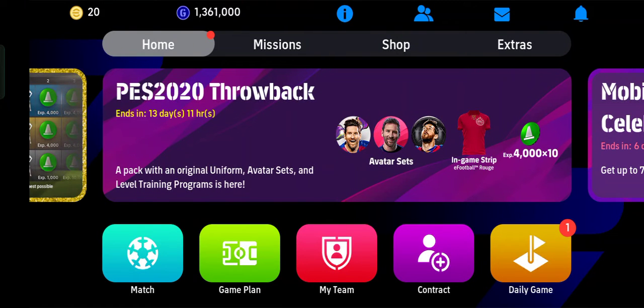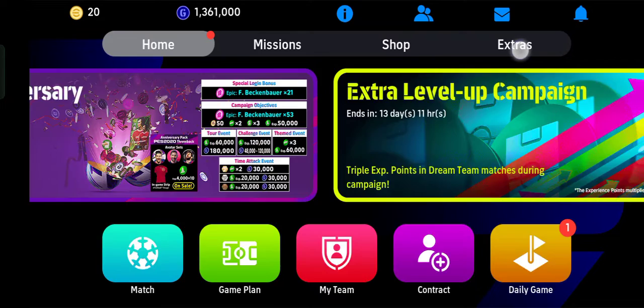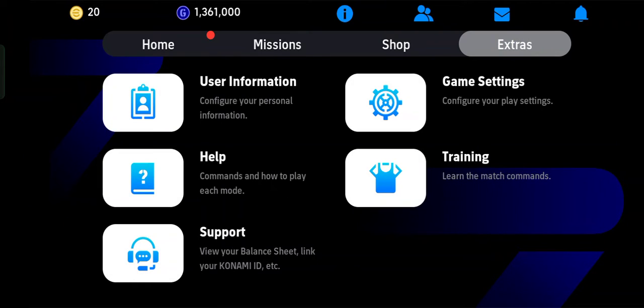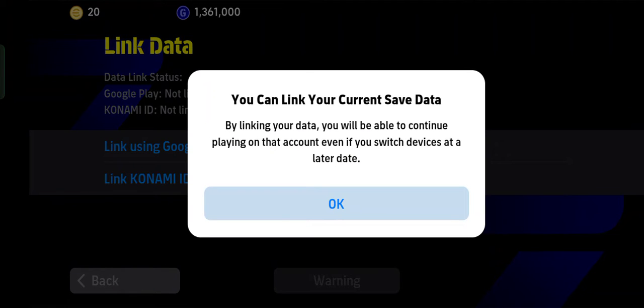Today I'm going to show you how to transfer eFootball progress data from Android to iPhone. So all you have to do right now is open this app, the eFootball, and go to the extras and then go to this support. Here you can link your data. So make sure you save your data.